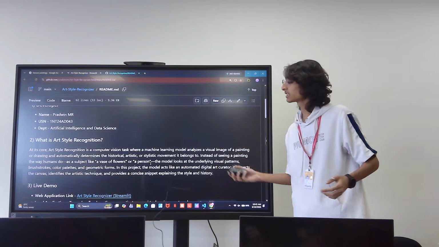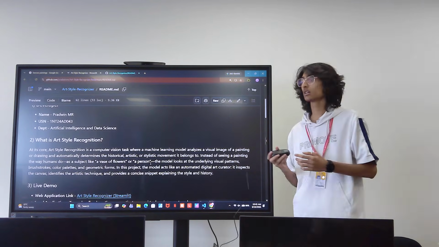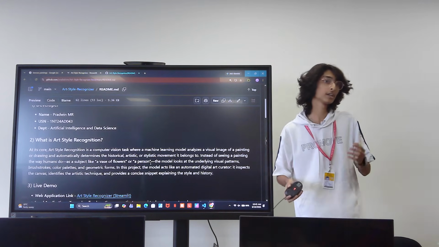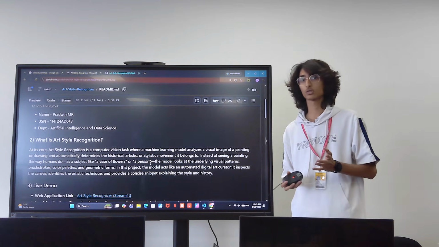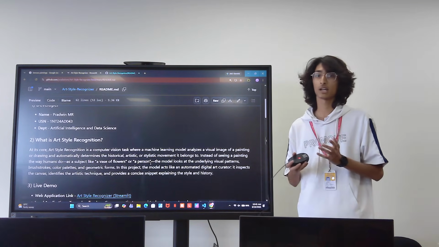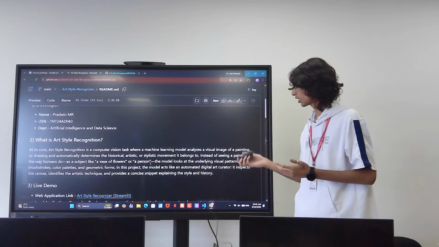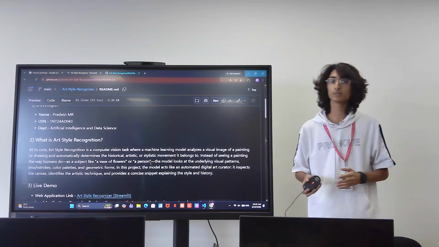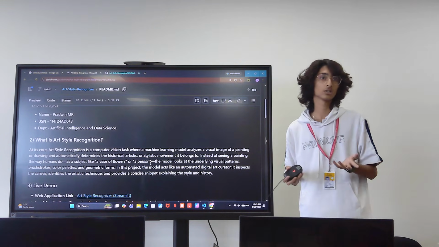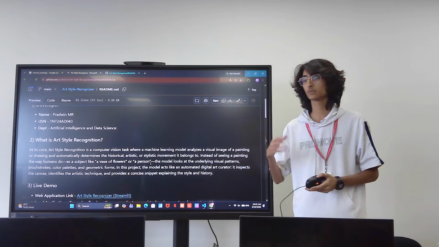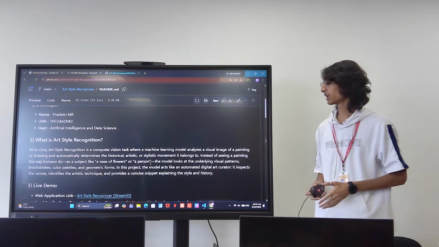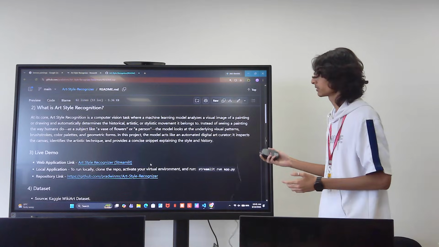So what is Art Style Recognizer? It's a core machine learning model that predicts the brushstrokes, color palettes, and geometry of the art or painting that you upload. Let's imagine that you are going through some streets and you find some paintings there. There won't be any description. At that time, this model will be helpful. So we have a live demo here.